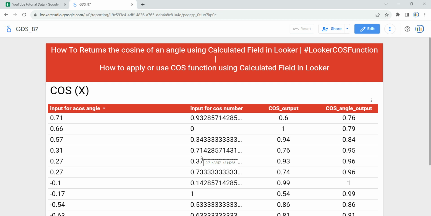COS is a type of arithmetic function in Looker and it returns the cosine of an angle. As you can see over here, we have the syntax where COS is the function and x is the parameter. This x represents a field or expression containing at least one field, and this value must be in radians. So let's go and create or replicate this table in a new page, where I'll show you how you can use this cosine function.